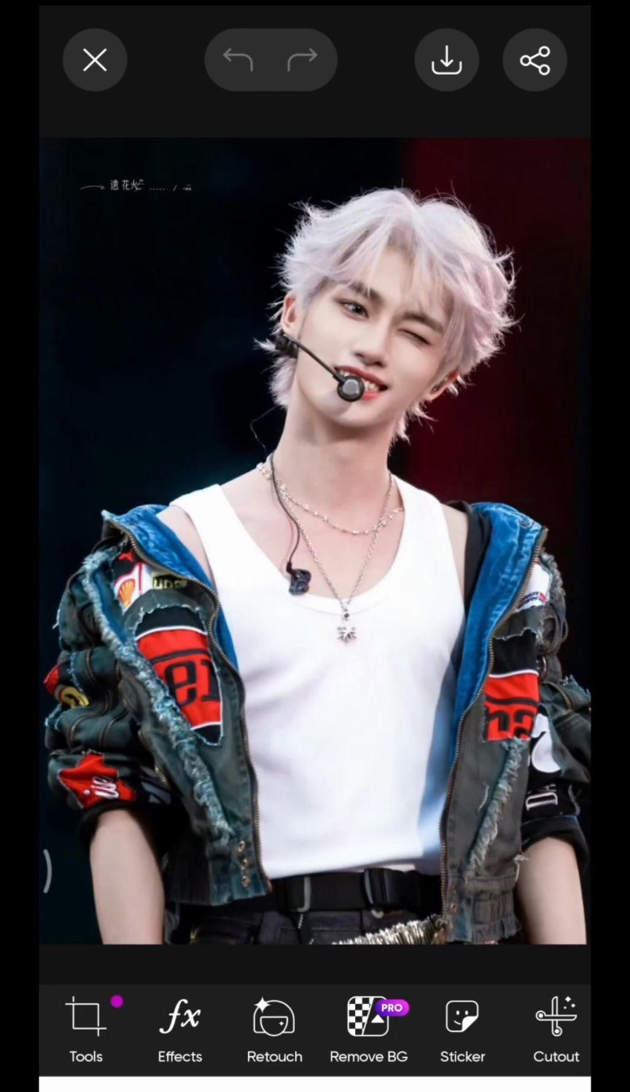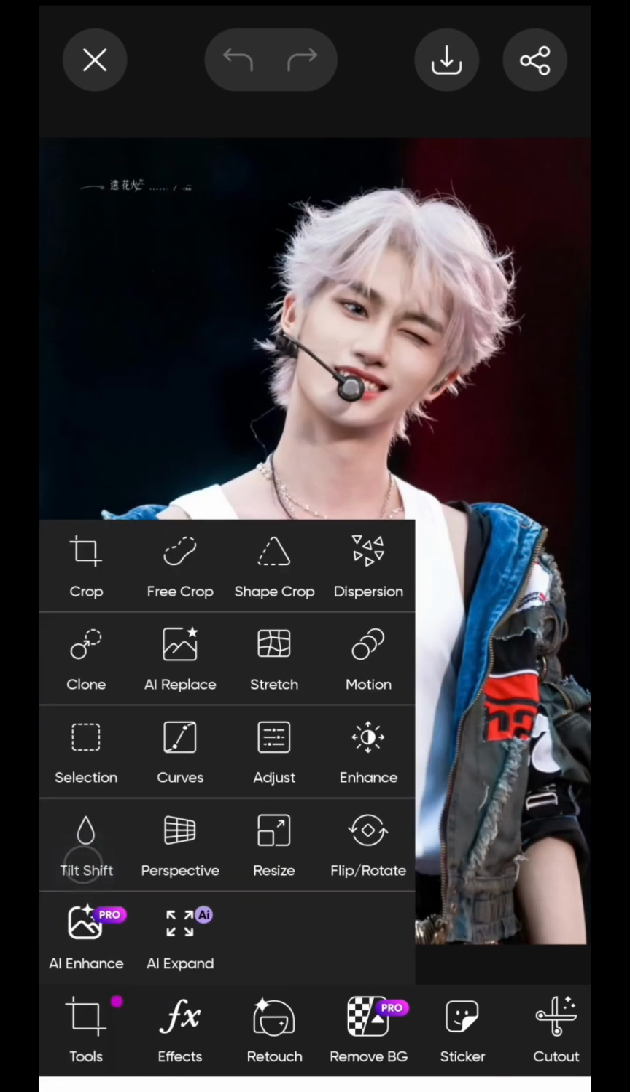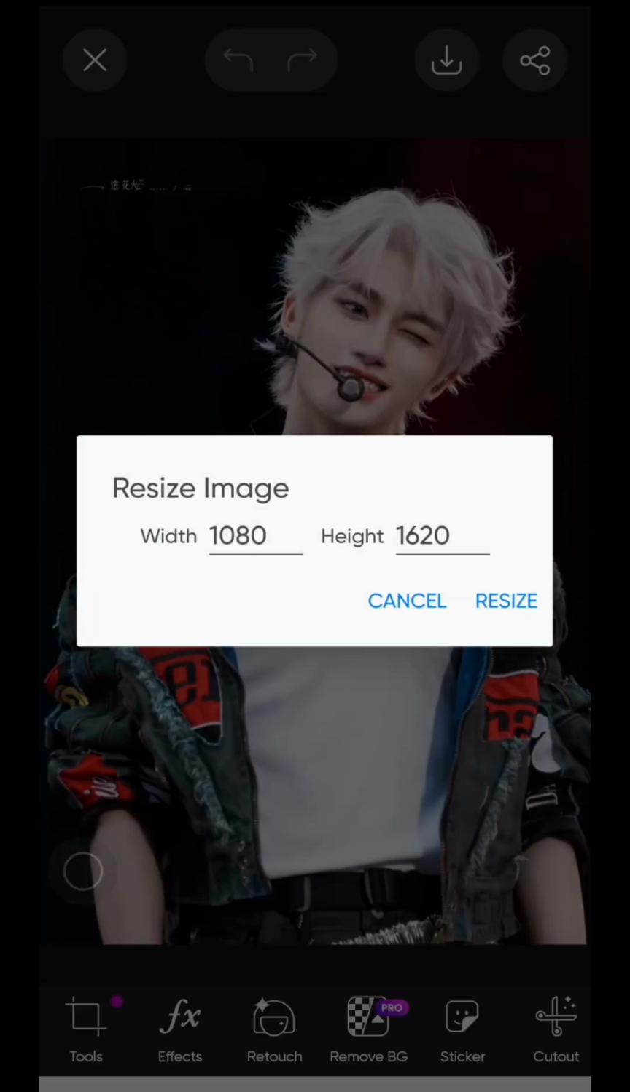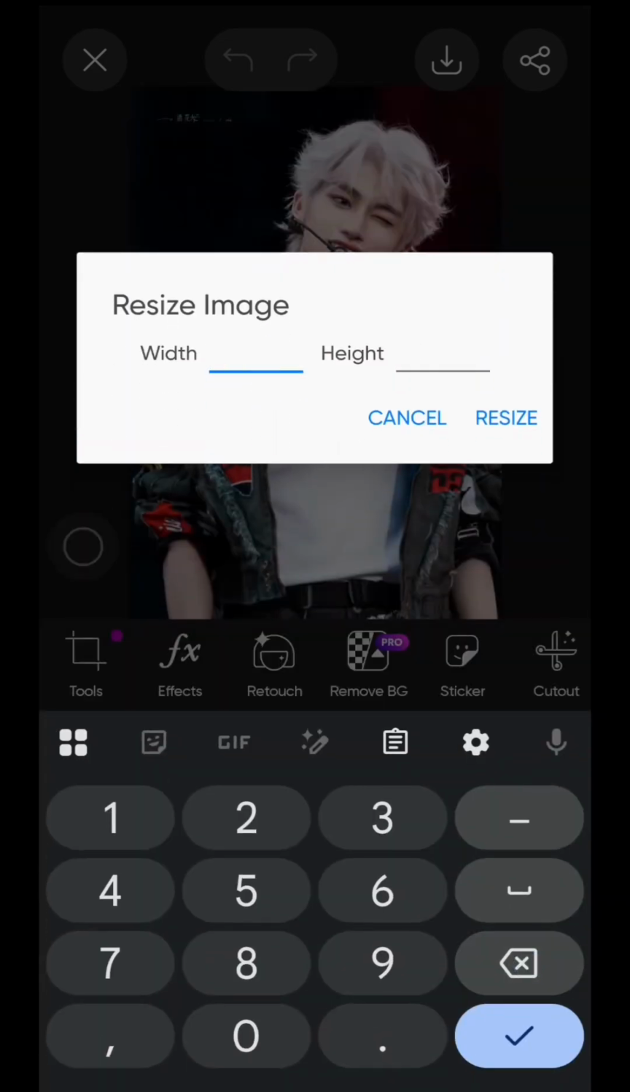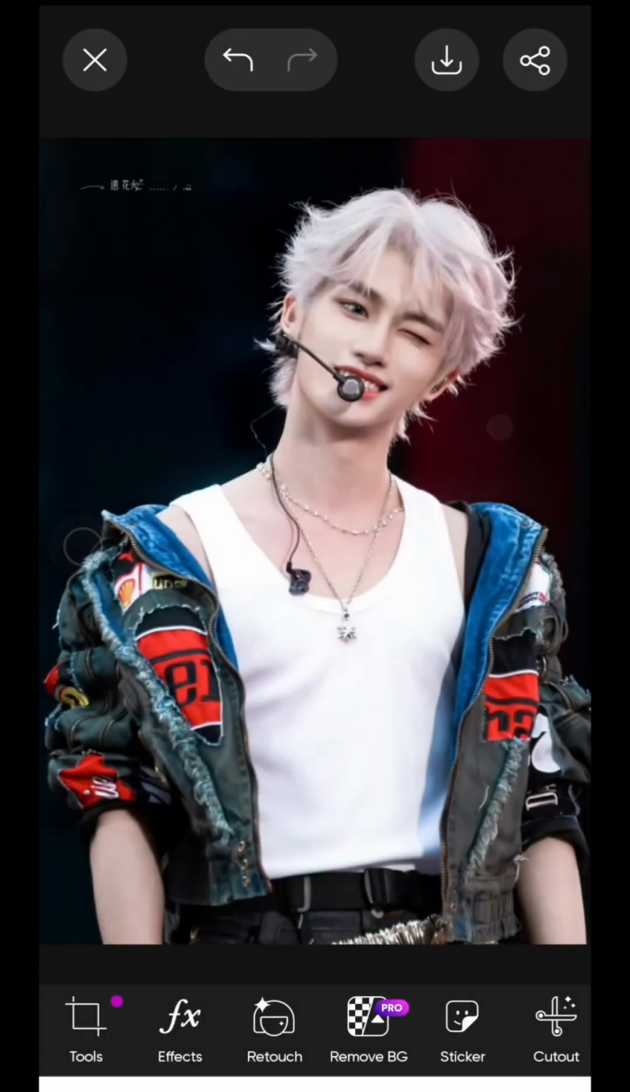And after your photo is loaded like this, just go to the bottom menu, tap on tools, this one, and then next just tap on resize like this. In here you can adjust the image size however you like. You can change the width and height manually like this, for example like this or like this. And then once you're happy with the size, just tap on apply or resize like this.